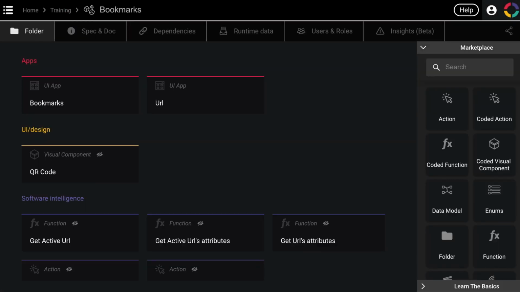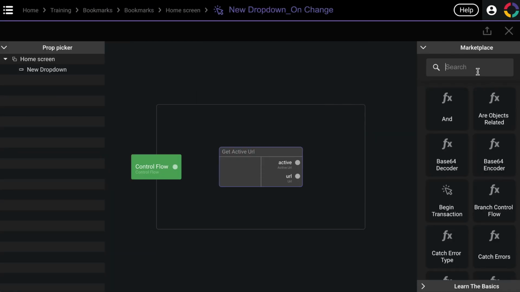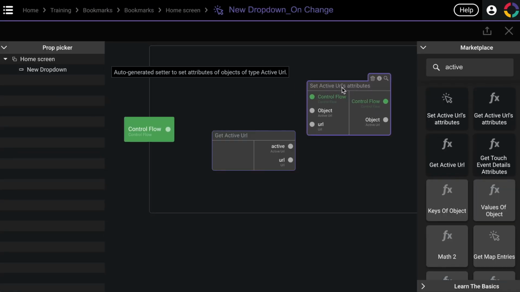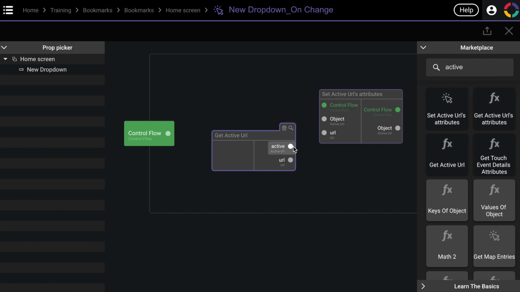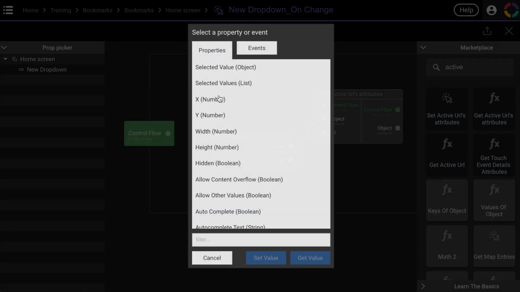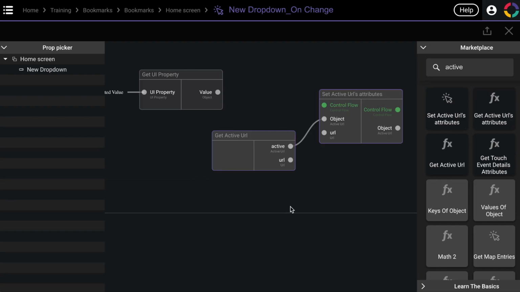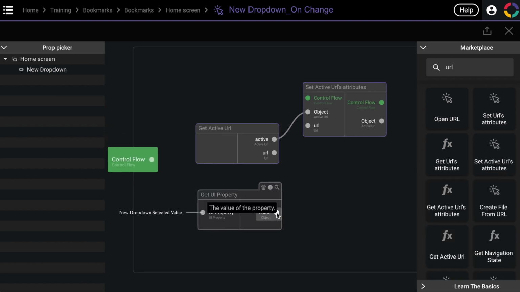And I go back to my onChange, and I have the set active URL's attributes. So I want to set the active URL and I want to set the URL. We're not going to use this one because that's the current one. It would be resetting the value we currently have. We need to grab the one from the drop-down. So the drop-down has a selected value. It's a URL object. The property is the value that we want to set, and we plug in the control flow. And that normally should work.